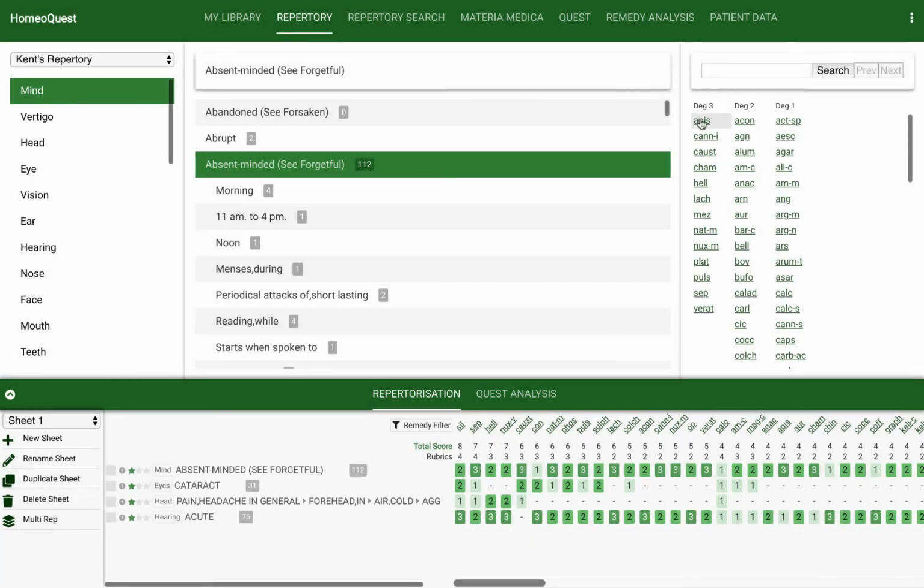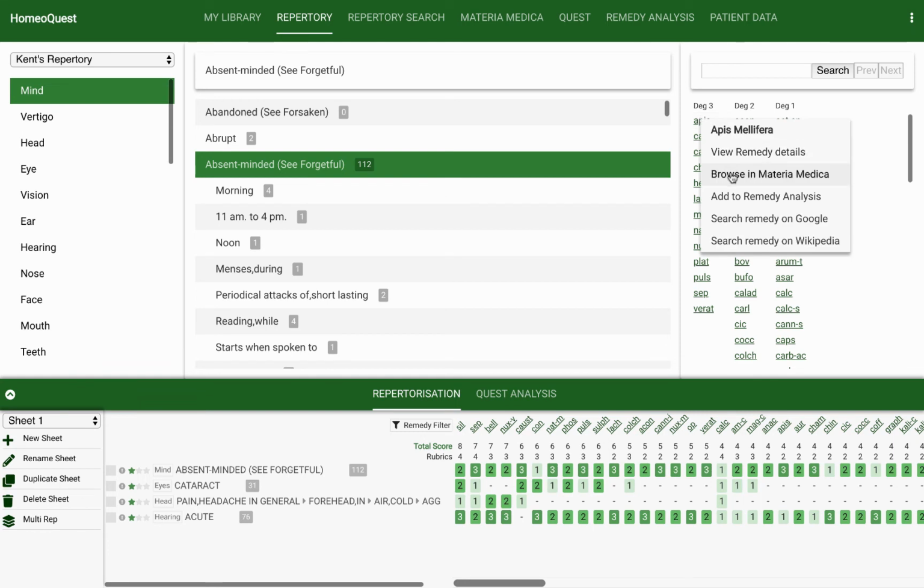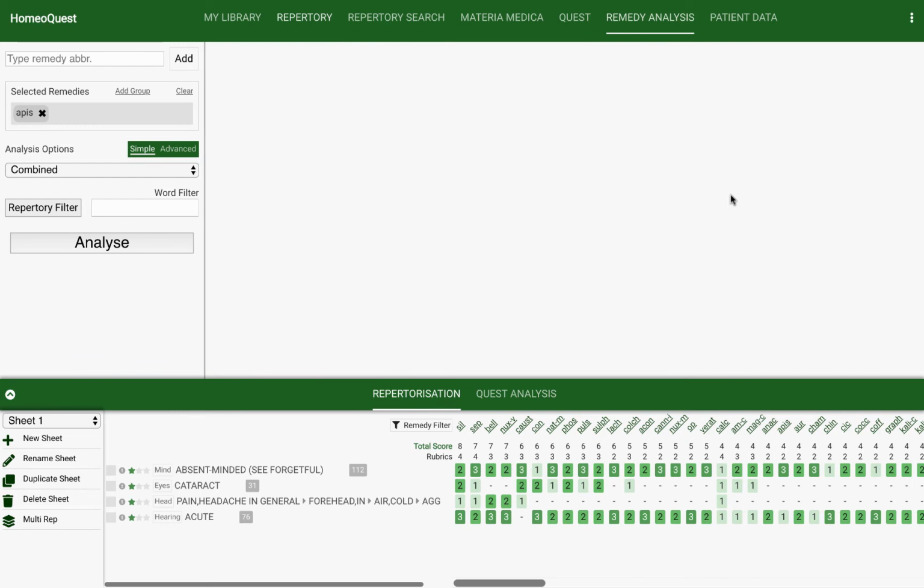Let's look at some other information about Apis. Say you want to browse it in the Materia Medica, again as you've seen before, you click on it and it opens up the Materia Medica. Now this is interesting, you can add this remedy to remedy analysis. Now remedy analysis is a very interesting section. So when I did that, it selected Apis into the remedy analysis section.